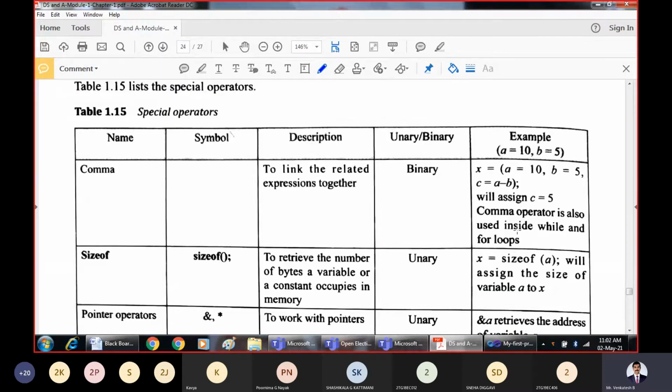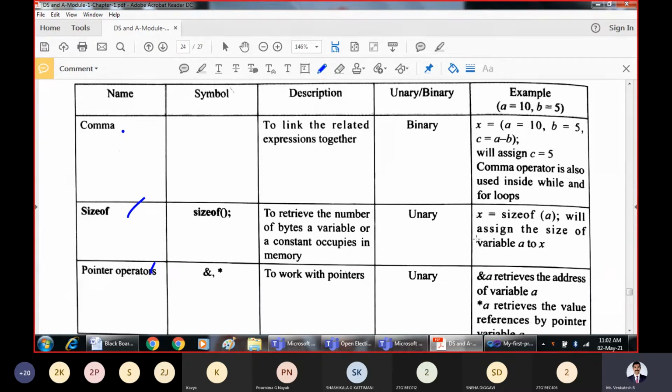Special set of operators we're going to study called comma operator, sizeof operator, and pointer operators. The comma operator is always used to combine related expressions together. If there are some related expressions, we combine them by using the comma operator. This is where the comma operator is used: assign A to 10, comma, B to 5. Then these two variables are used in the third expression, which is a continuation. So C equal to A minus B will be evaluated.